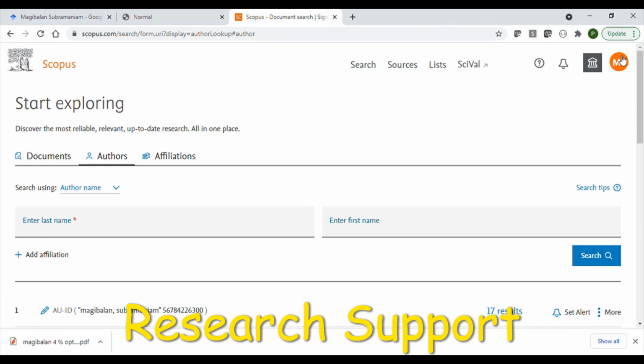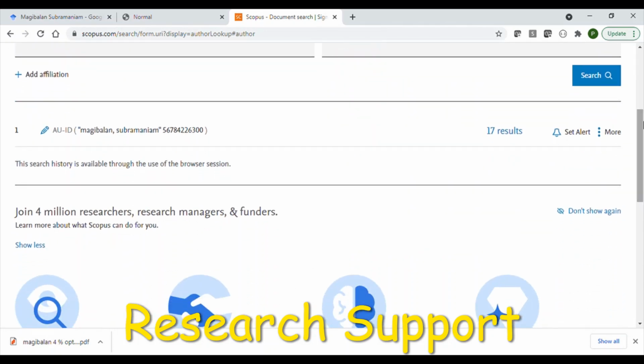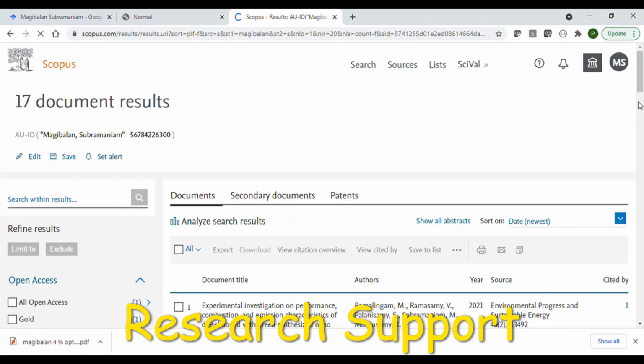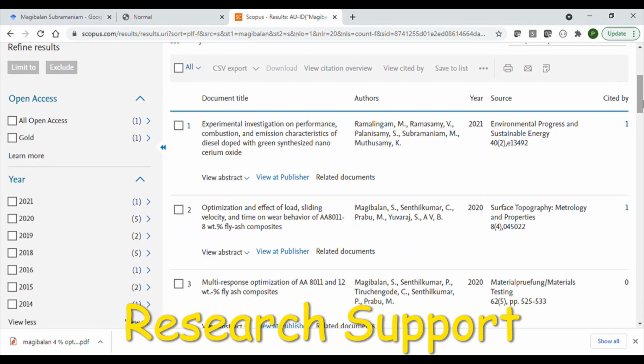Here you have the registration page and then the login page. I already have the account. Now I search for Maggie Berlin Subramaniam. I have 17 Scopus Preview documents. Now it is loaded, already sorted year-wise.